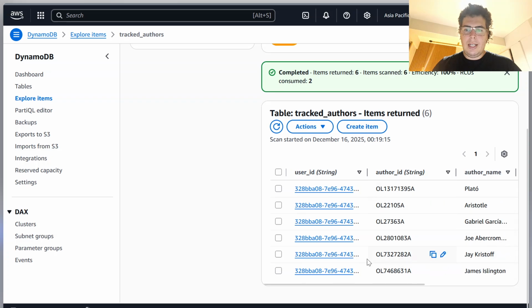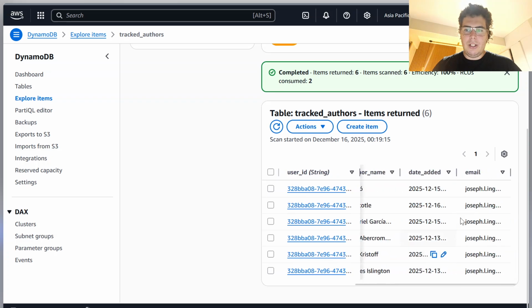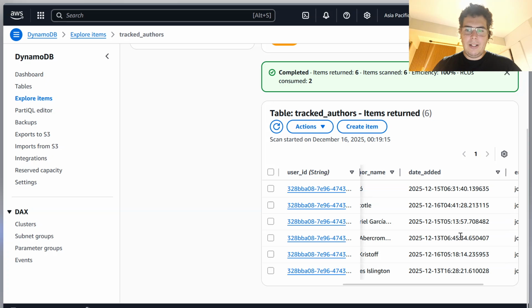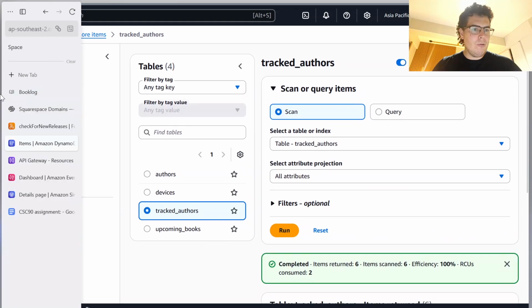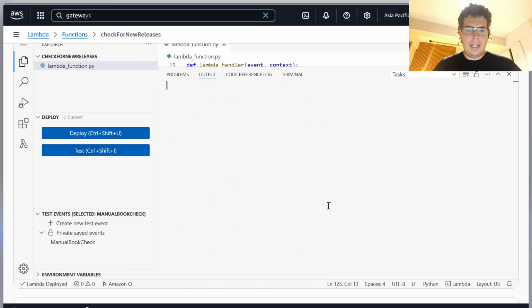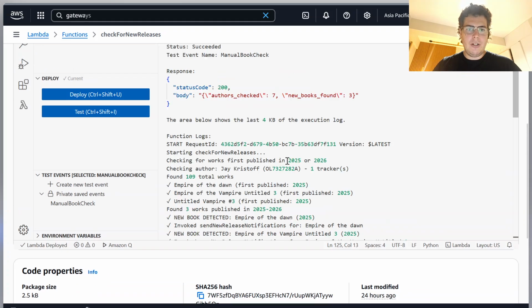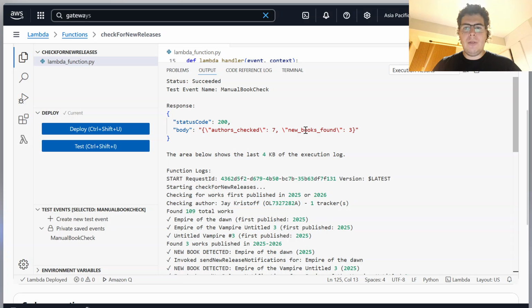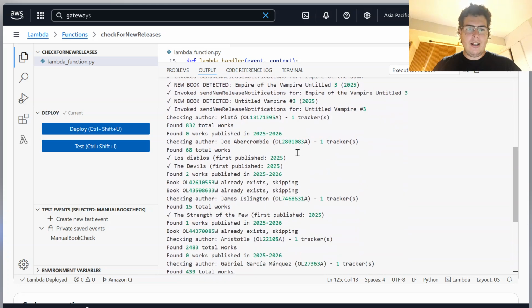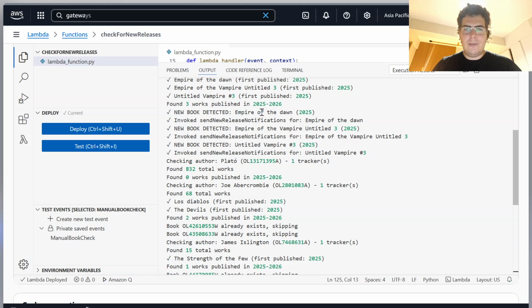So here, yep, it's just added this one. So you can see here, date added. This is now, while I'm doing the recording. So I'll go back here to see the results. Authors checked 7, new books found 3. Great. So we've got 3 books that he has released.